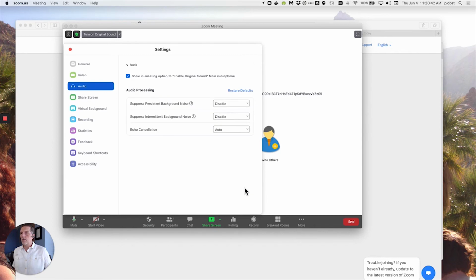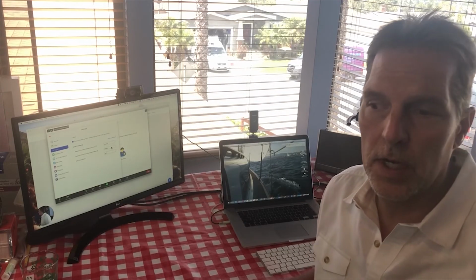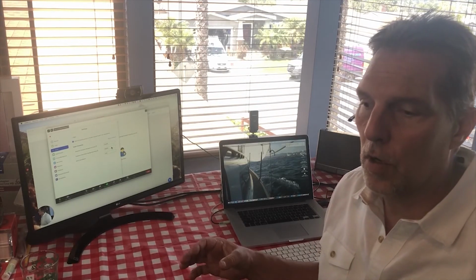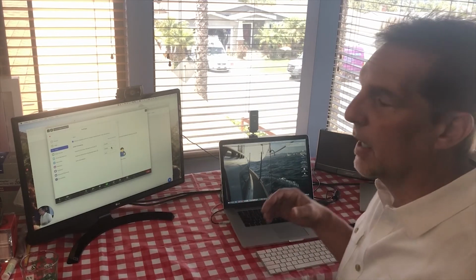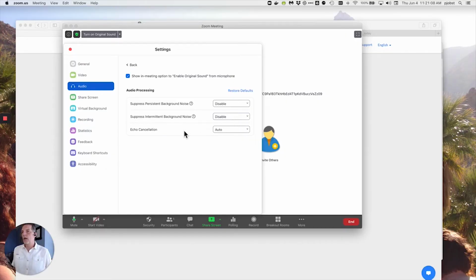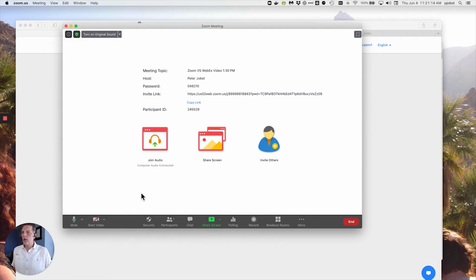You can go to this advanced. Here's the key. Check this box, show in meeting options, enable original sound from microphone. Audio processing, suppress persistent background noise, disable. Suppress intermittent background noise, disable. If you're ever in a Zoom call and your audio is cutting out, it's because this is on. And then you want to have echo cancellation on. And so we're going to go back in here.